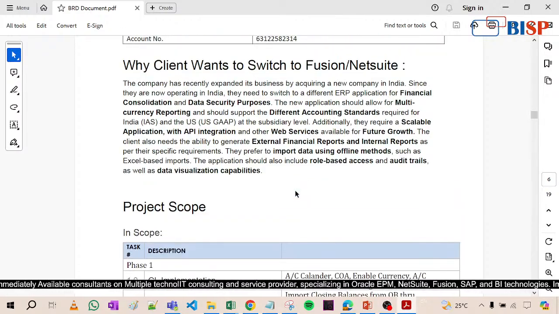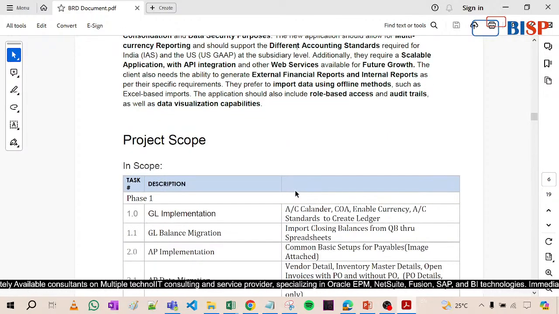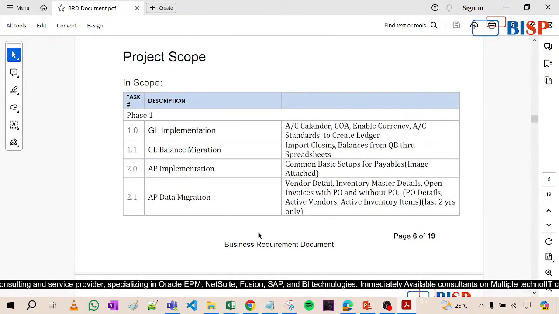And then this is the project scope. We will ask them that, okay, we are implementing, first part is GL implementation, and for this GL implementation, we will demand an accounting calendar, COA, enabled currencies, account standard to create the ledger. All these things come under this point. GL balance migration: import closing balance from QB through spreadsheet.